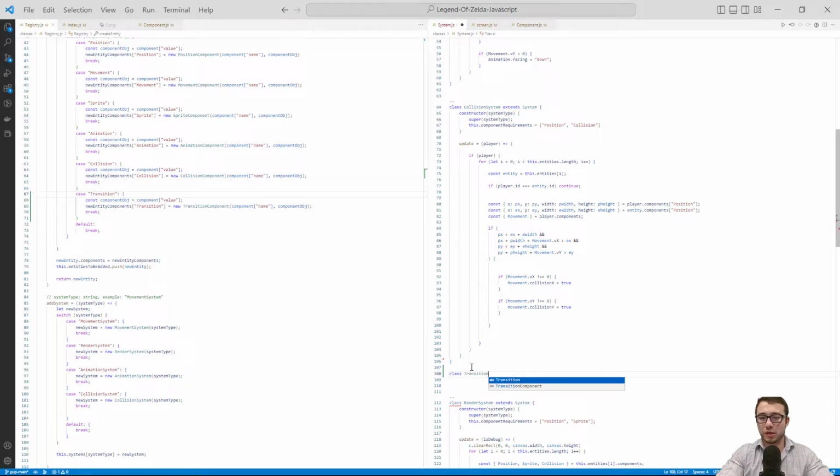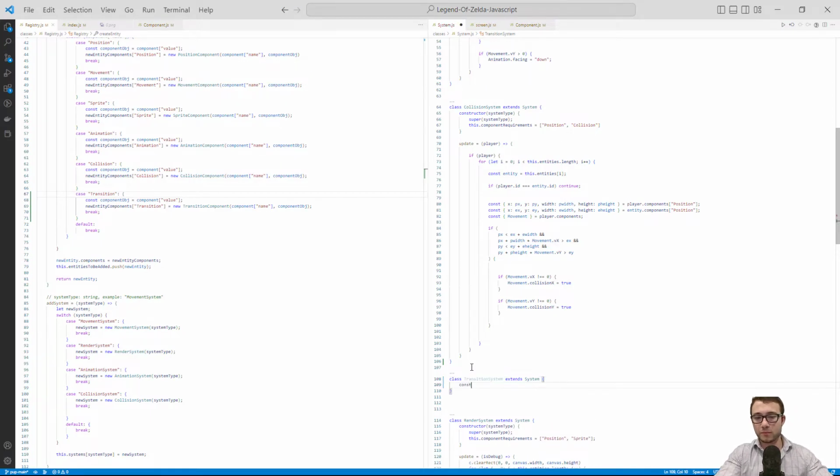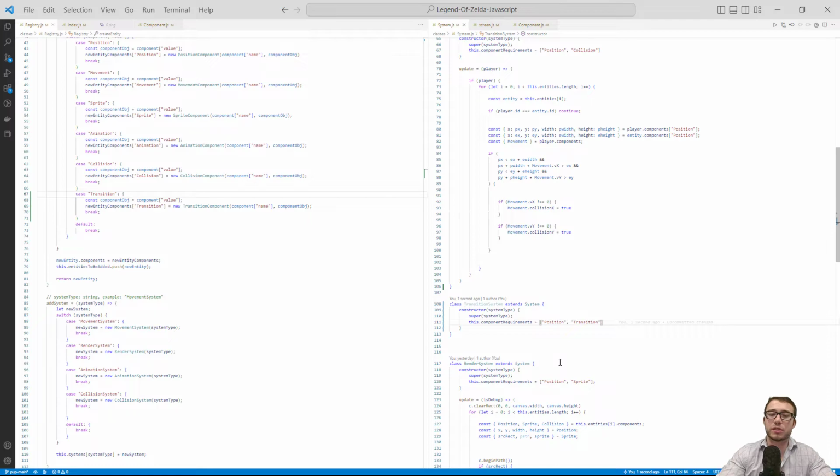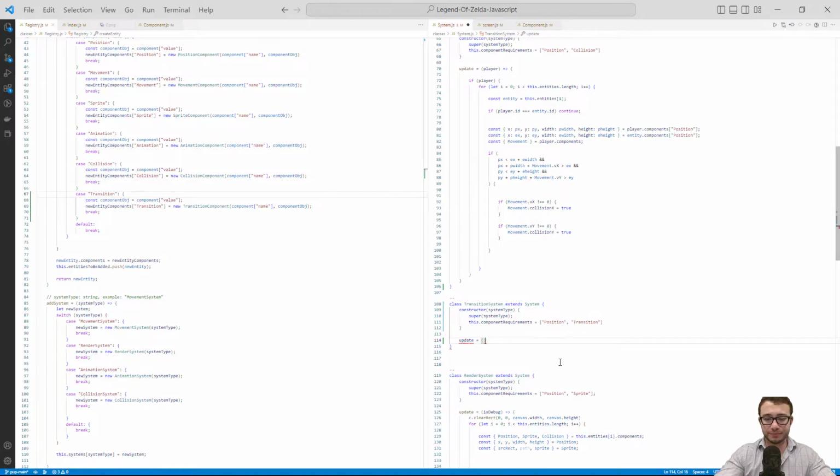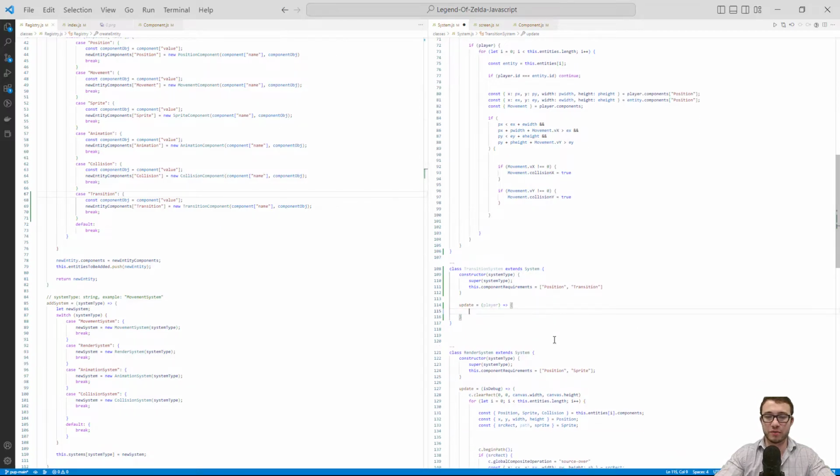So transition system extends system. It's going to take a position and transition. Those are the only 2 components that it needs, because some transition spaces will not have sprites. This one will have a sprite. However, when Link runs up or to the left, when he runs off the screen because he's going to the area that's above him, those spaces will not have a sprite. Have an update function. We're going to be passing the player into here as well, so we can set that as a parameter of the function.